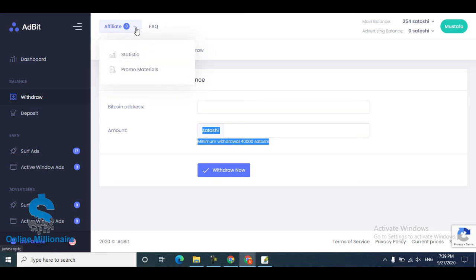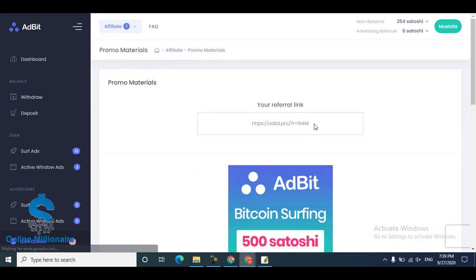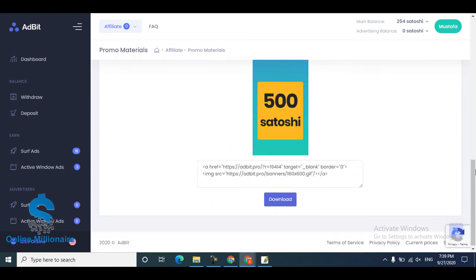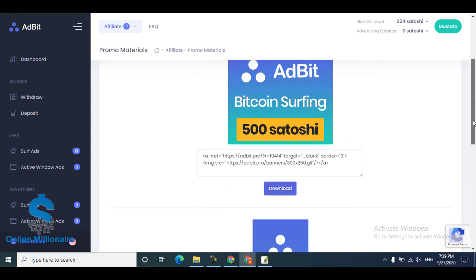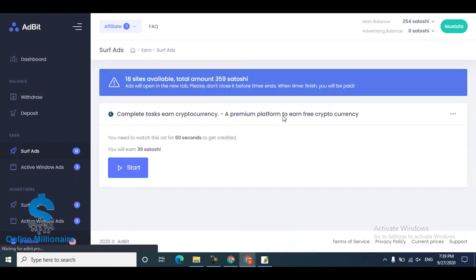If you want to affiliate your friends, just click affiliate. You can copy your referral link. This is your referral link, and you send it to your friends, and after they come and join through this link, they pay you 10% commission. Okay, this is very easy. Just watch advertisements and you can earn much more cryptocurrency just watching advertisements.